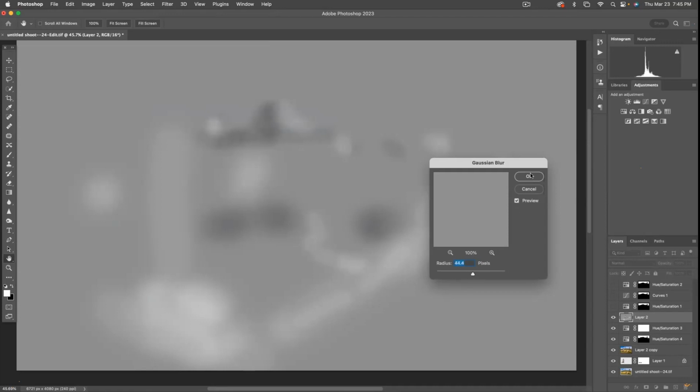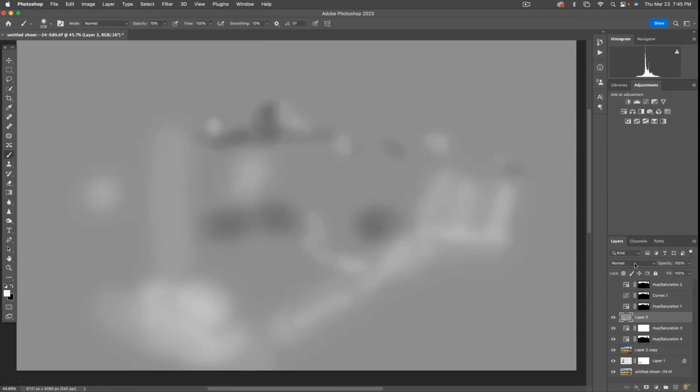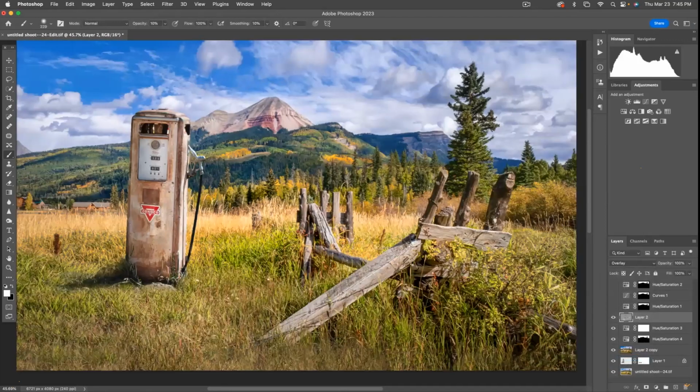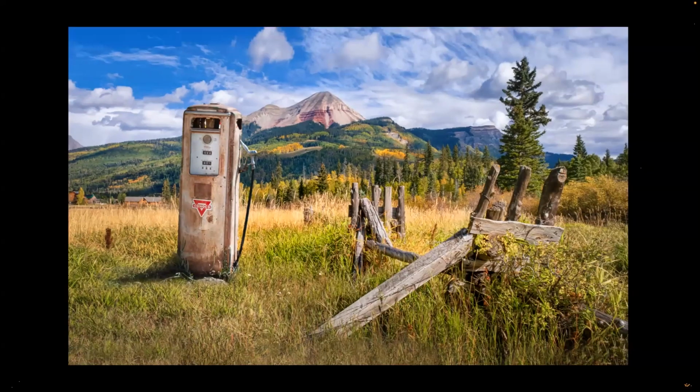There we go, about right there. I've lost edges, and now I can set it back to overlay. To our eyes, is it going to look any different if I turn this on and off? No, it's going to look the same, but the transitions are softer and smoother, which allows us to do that. And we end up with a really nice image.